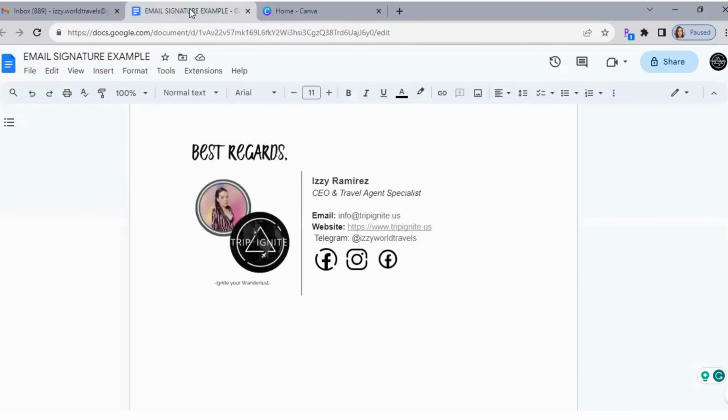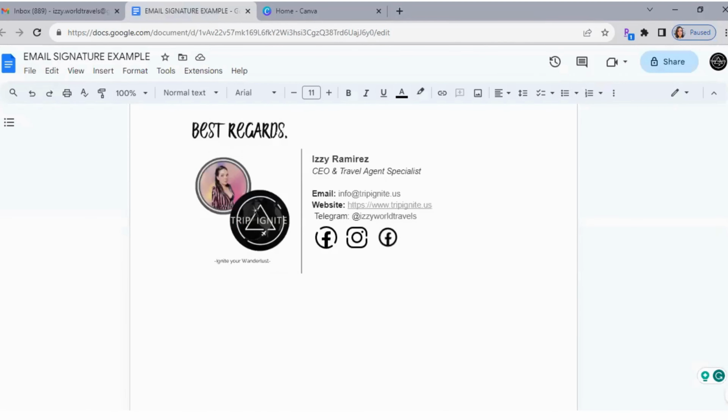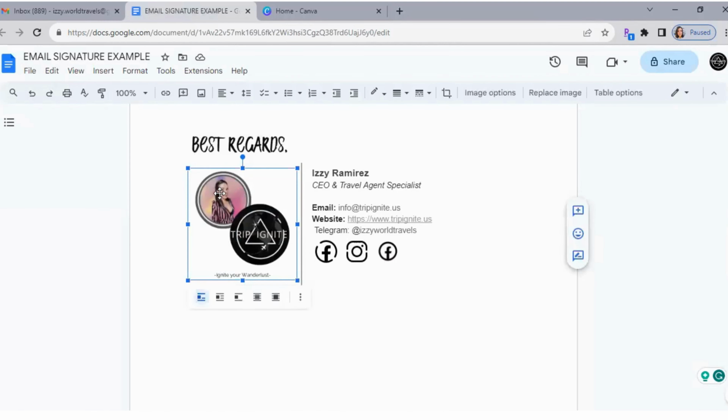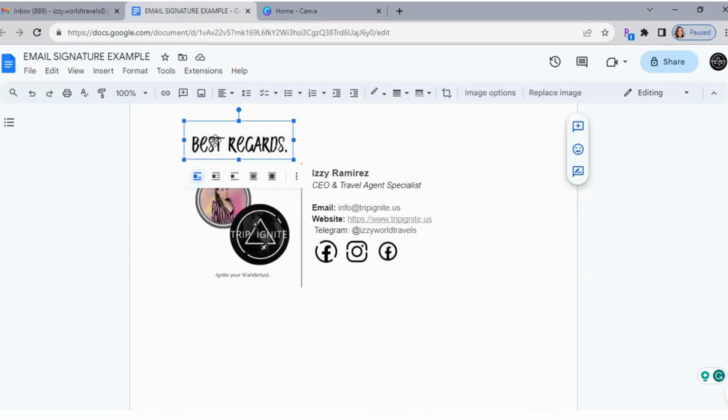So all I did was I went into my Google Drive and I created a new Google Doc. So over here, you can see how I designed my email signature. I basically created this image with my profile picture and my logo. I created this on Canva. I downloaded it and I then just pasted it here. Same with this best regards option. I just created this on Canva and I pasted it.